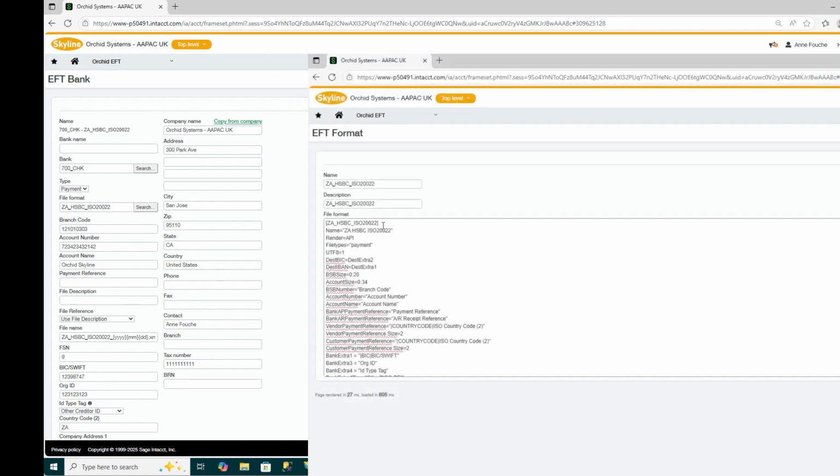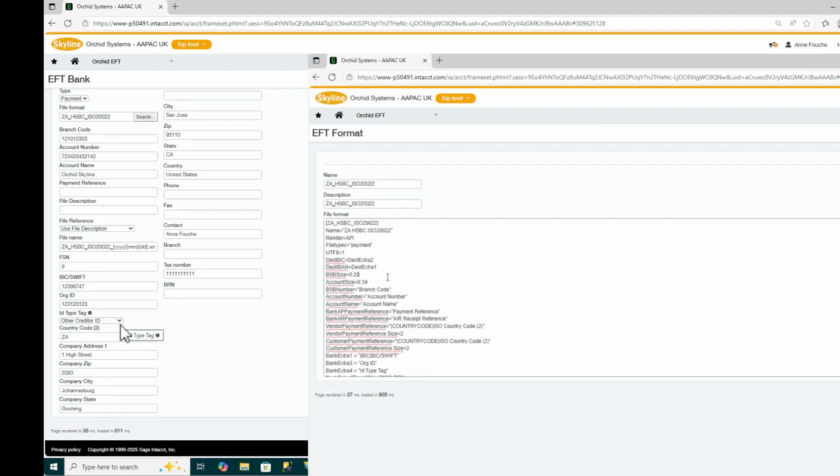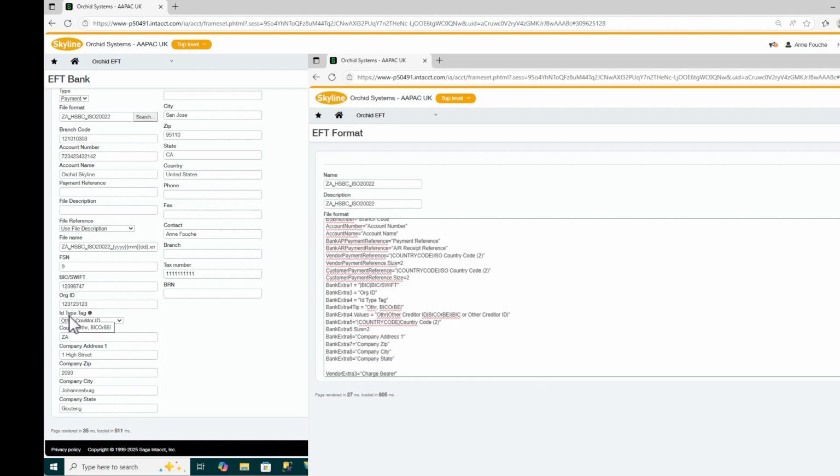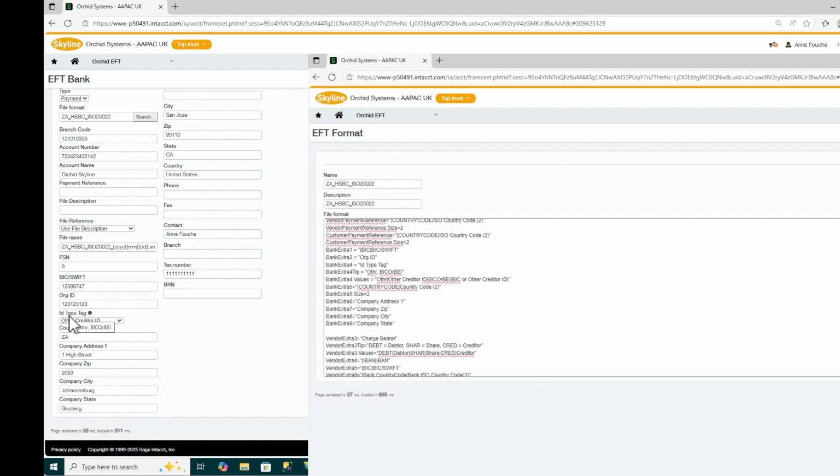And opening up the associated EFT format at the same time, so we can look at both at the same time, we can see the branch and account number is set to 0 to 20 and 0 to 34 respectively. And this is because you do not need a branch or an account code to do ISO 20022 payments. And then we see bank extra 4 has been labeled ID type tag, and it has a tooltip, other, BIC or BEI, and a drop down from the values so that we can choose either other or BIC or BEI.